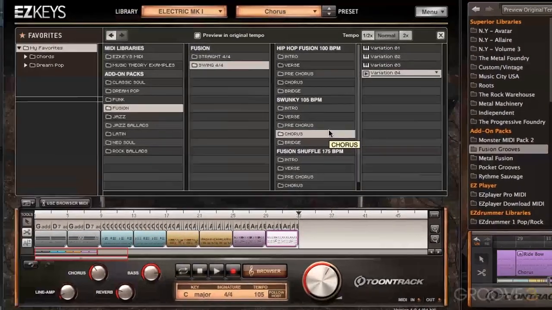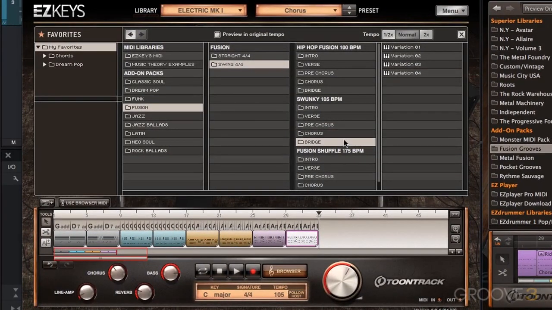So measure 33 for EZKeys, we're actually going to use a bridge section. So bring in bridge variation number 4. We're just going to use the whole thing for the EZKeys part to take us to the end of the track. Now we do need a resolution.